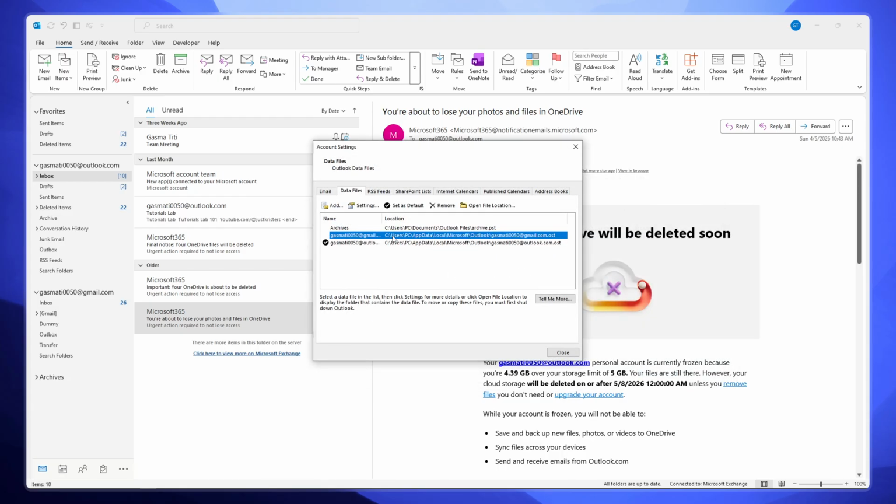Here's the important part. Simply adding the file isn't enough. You need to make this new file your default Outlook data file. To do this, click on the newly added file to select it, then click the Set as Default button. By setting your new data file as the default, you're effectively changing the default file location where Outlook will store your data. This ensures that all future emails, contacts, and calendar items will be saved to this new location.